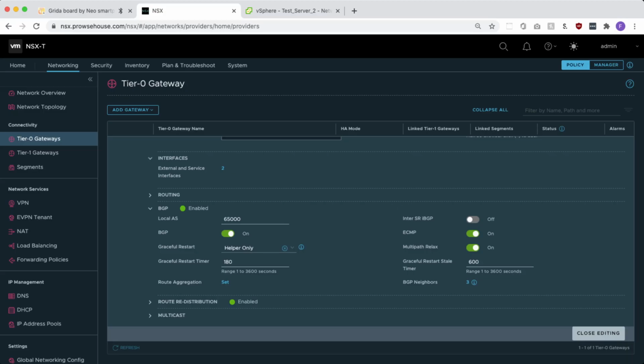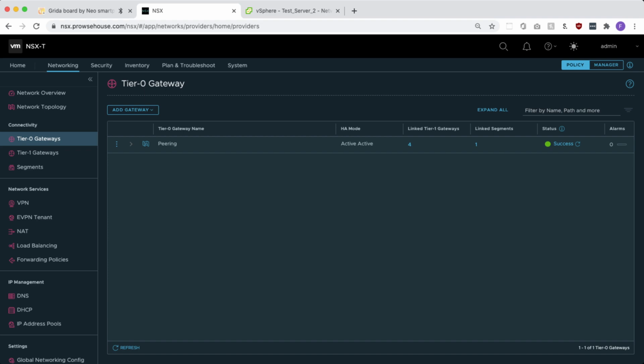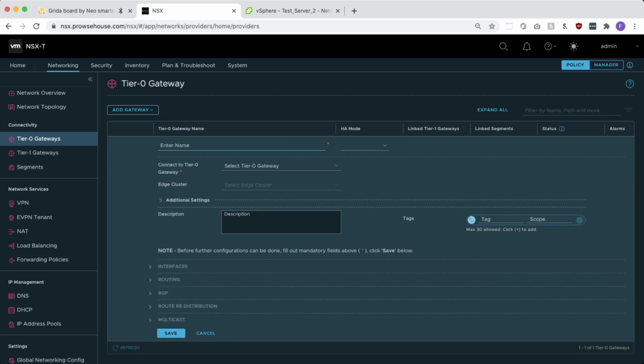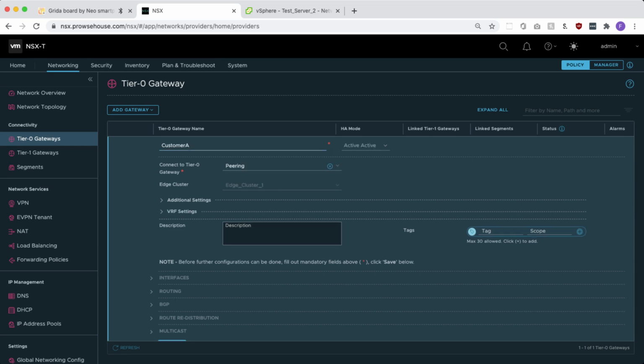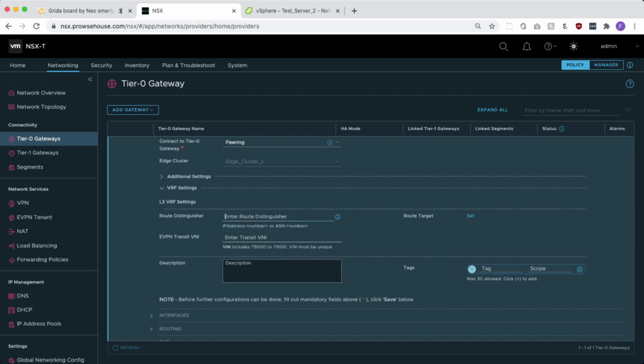So we do that through the NSX-T manager. Adding a VRF or an EVPN instance is essentially another tier 0 gateway, but it's a VRF. So select a VRF, give it a name, I'll call it customer A, and I will connect that to my peering instance. I need to configure the VRF settings for this. So the route distinguisher will be the IP address and a unique number for this routing instance. I'm going to use a VXLAN VNI of 79,001.